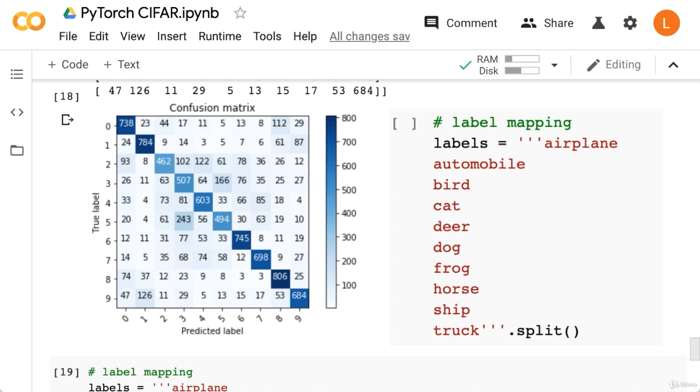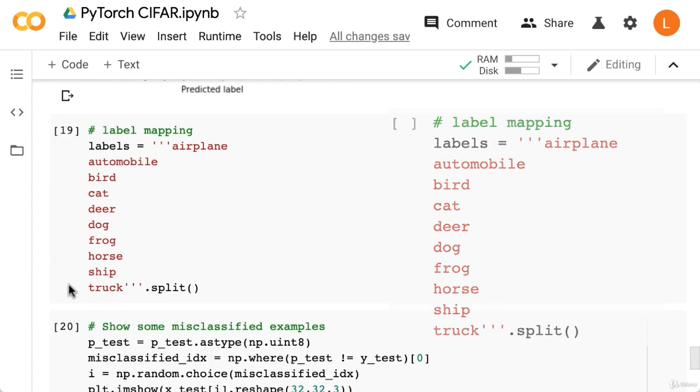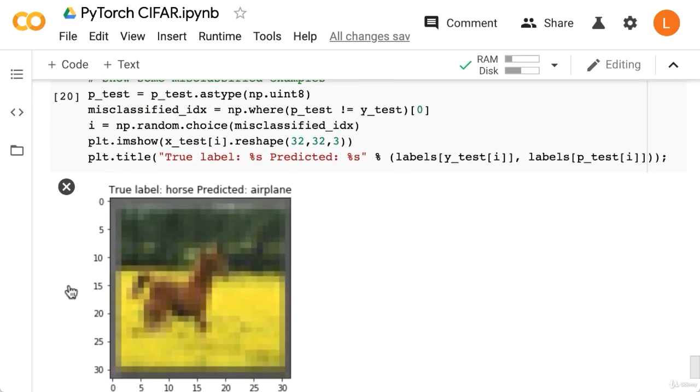We can also see that 0 and 8 get confused a lot. 0 corresponds to airplane and 8 corresponds to ship. That makes less sense, and perhaps it could simply point to the fact that our model is just not powerful enough. So if we scroll down to the bottom and look at some misclassified samples, maybe we can make sense of these results.